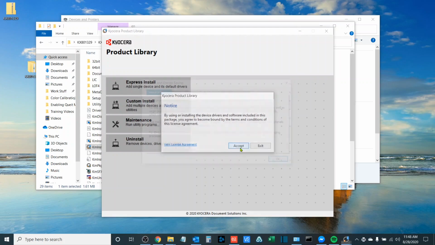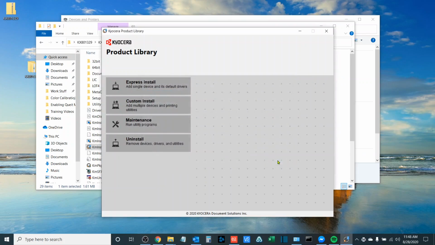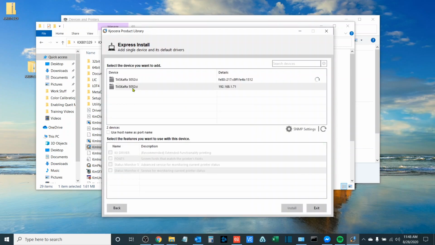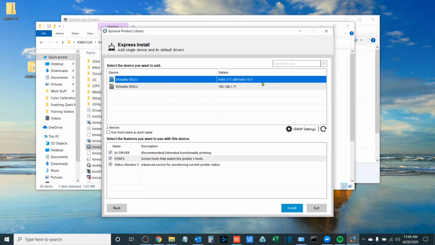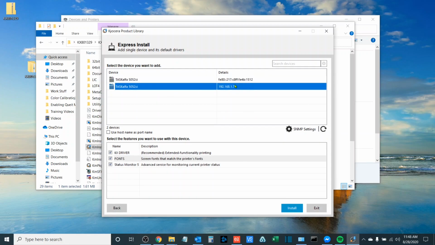I'm going to accept the notice and hit OK on the resource and energy saving prompt. And then, if I'm adding one device, I'm going to do the express install. Now, it'll be able to find the device usually by one of two ways, either the IPv6 or the IPv4. Now, if you watched our video on finding the IP address of your copier, we strongly recommend you use the IPv4 address as opposed to the IPv6. Once I have chosen this printer, I will leave the three options down here selected.